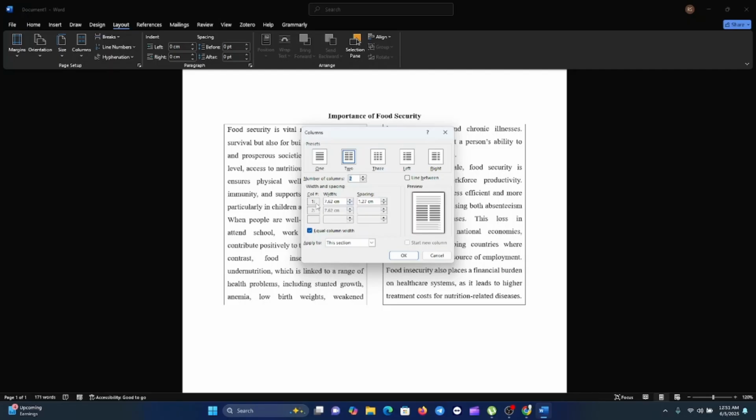You can also customize the width and the spacing that you want between the paragraphs that you have. You can also apply to this section alone, or to the whole document from this point forward. So depending on how you're working, if you're working with magazines or any poster that you want to make, you can use this option. You can come here and customize further to make sure your document fits what you need.